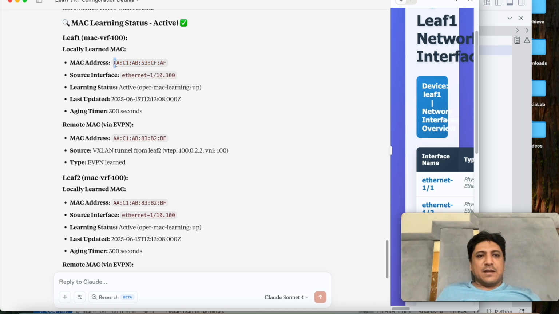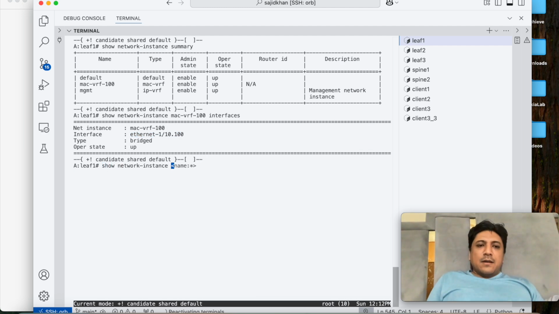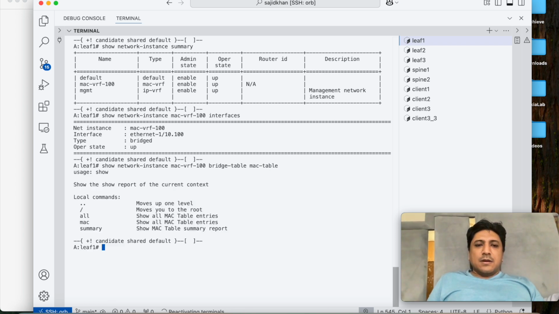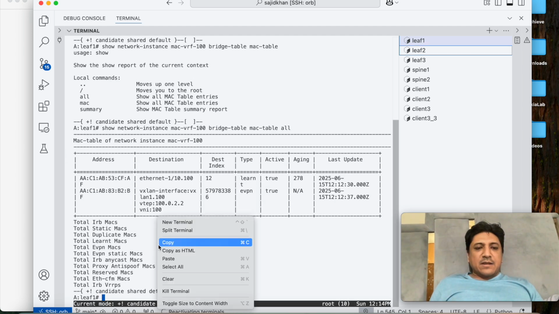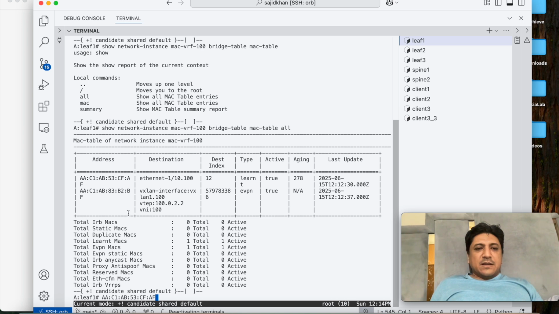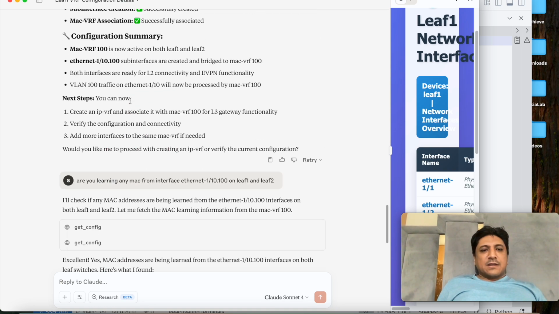Let's see if it really is true. According to the LLM, this MAC should be available in the leaf bridge table. Let me paste the MAC, and yes, it found the MAC, which is installed in the table. All right, now let's move on to the next section.